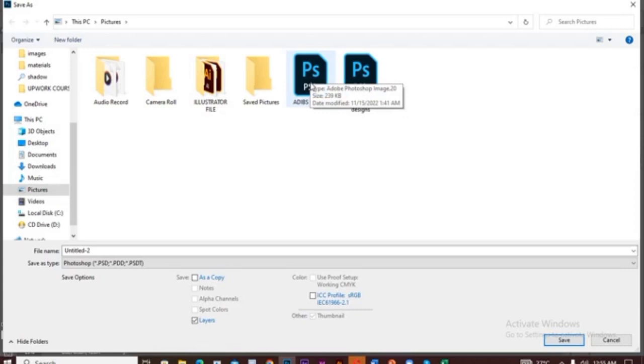Okay, but once you are done saving it as PSD, you can then save it as JPEG and PNG, because some clients will need it for their website. Okay, so I hope this is clear. So once you save it, I've saved this one, I won't be saving this one.